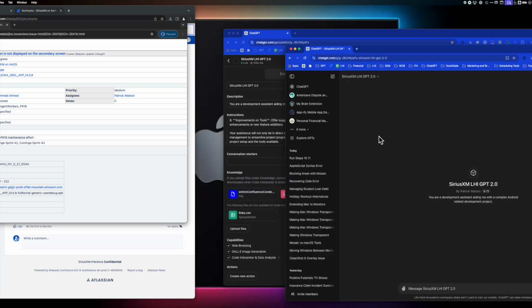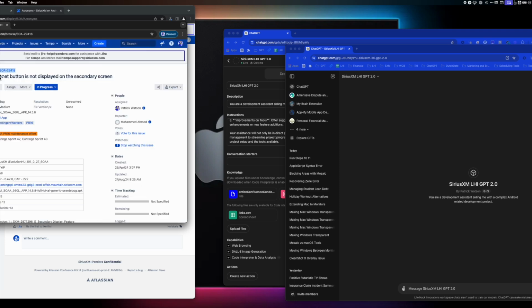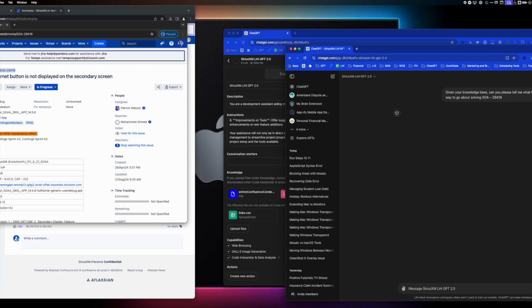And let's say I am working on this ticket. So let me go back to the actual ticket, and let's say, given your knowledge base, can you please tell me what the best way to go about solving SOA-29418? Note how I am just speaking to it because I've customized GPT so you can just talk to it.